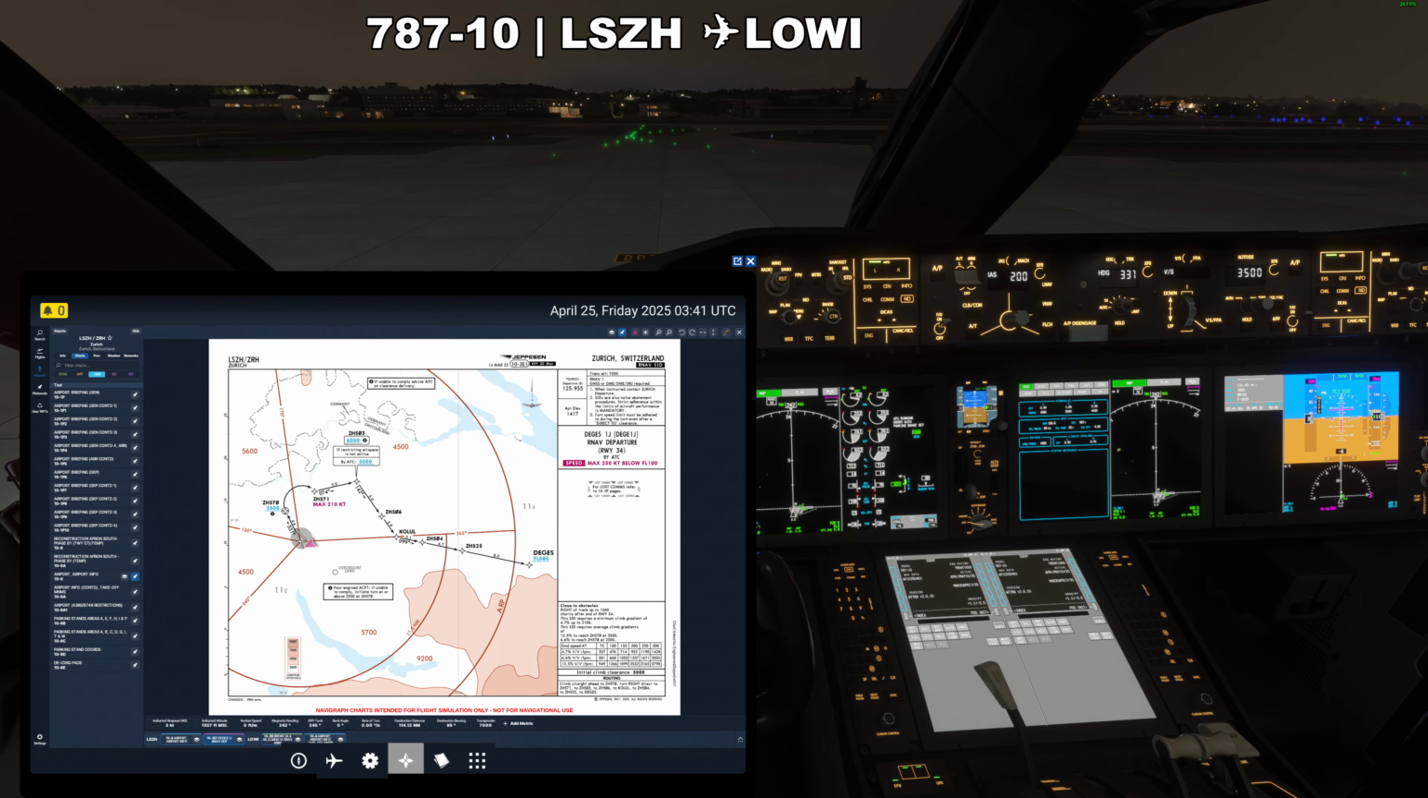Zurich delivery, good evening. November 891 Sierra Bravo Heavy at gate 24 with information Delta, requesting clearance to Innsbruck as filed.